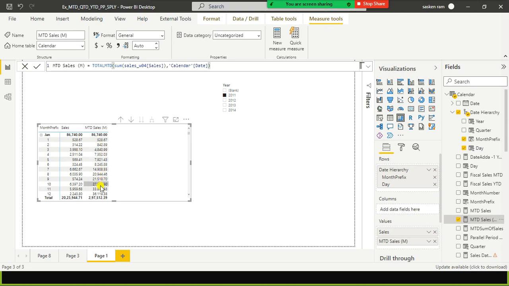It's kind of a running total. So in this case, let's say somebody is asking you what is the month to date sales on 7th. Now we can tell 14,908. The sales on this date, the 7th day, is 6,672, whereas the month to date sales on 7th January is 14,908. So hope you understood the difference between sales and month to date sales.